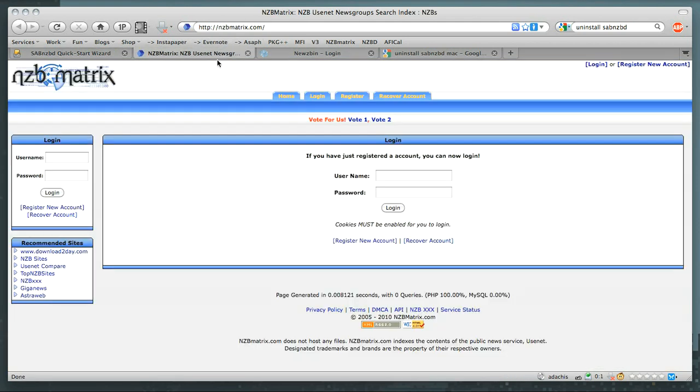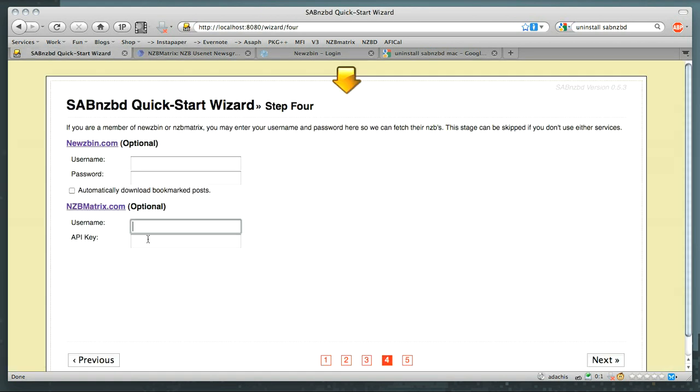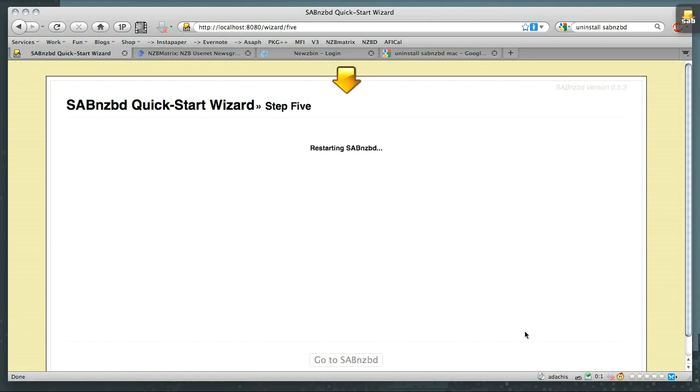If you have access to NZB Matrix and have paid for an API key, which is about $7, you can enter your username and your API key here. But we haven't really gone over that yet, so just hold tight for now and feel free to skip it. Now that we're done, SAB is going to restart, and once it's done restarting, it will actually load.